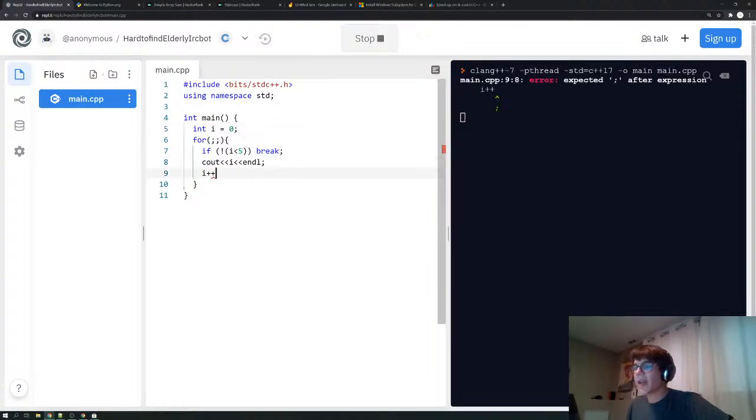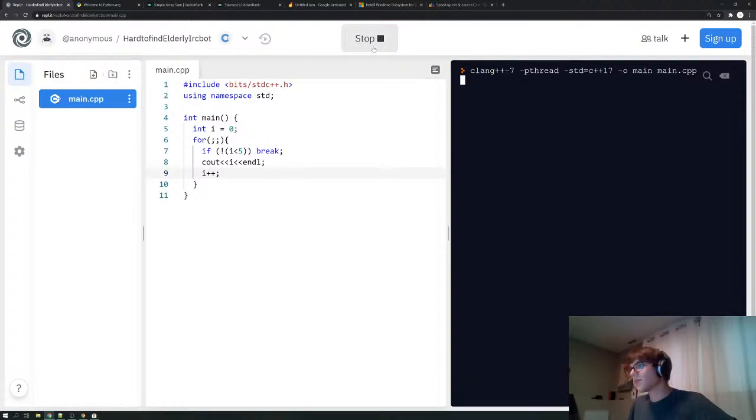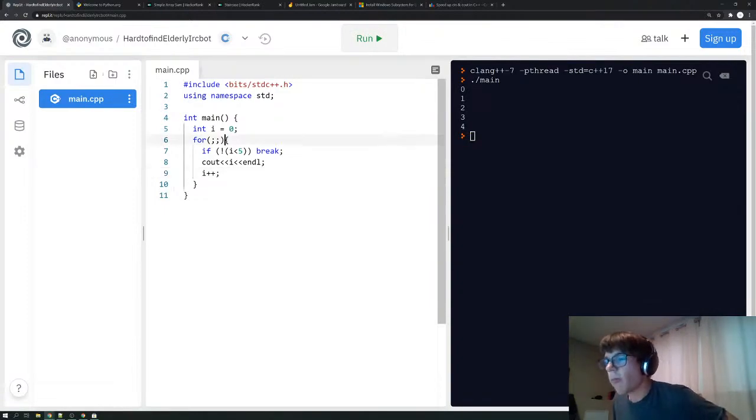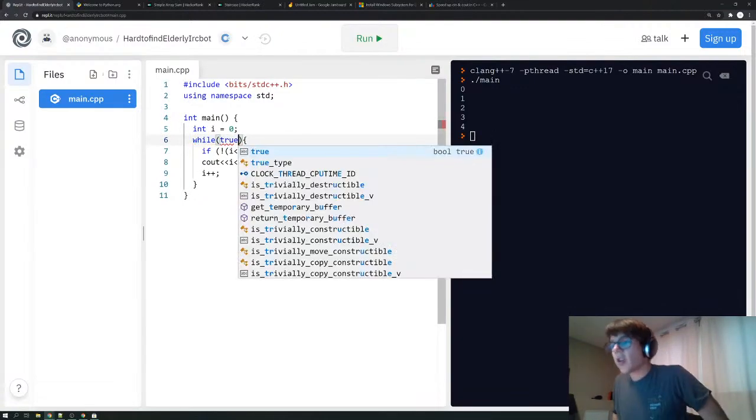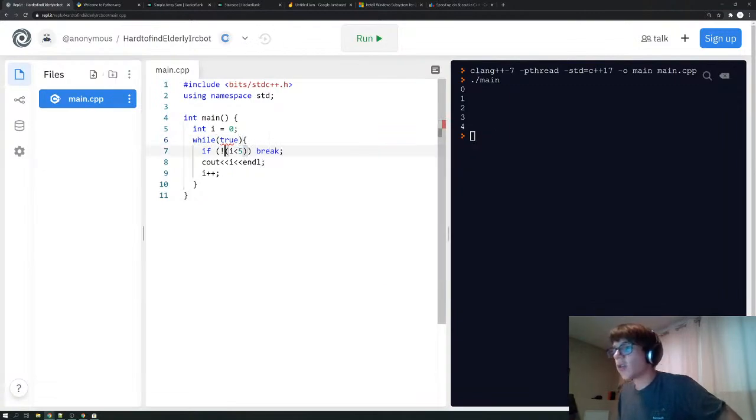Oh, let me actually add a semicolon here though. Cool. And now if you're going to do something like this, what we've really done here is we've really just created a while loop. So instead of doing for here, we can do while. And if you do while 1 or while true, your loop will just run forever until you call break inside of it like we've done here. So break just takes us out of our loop.